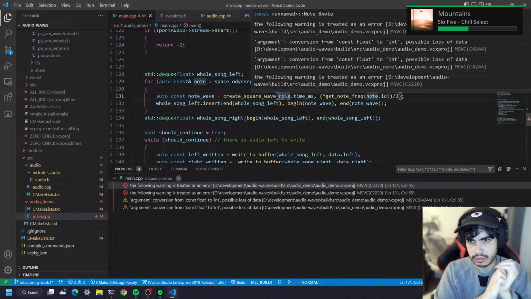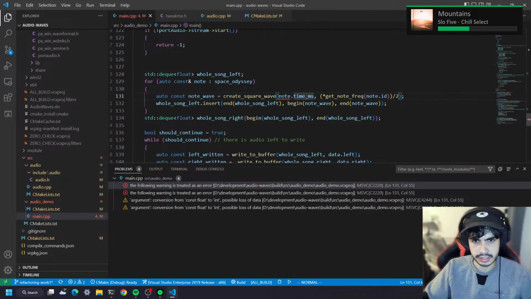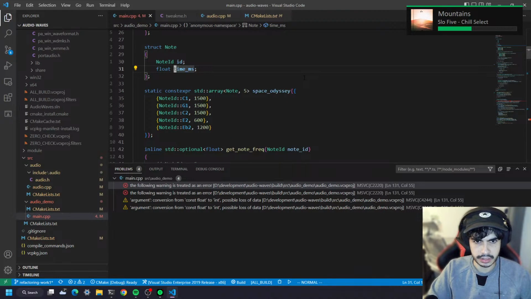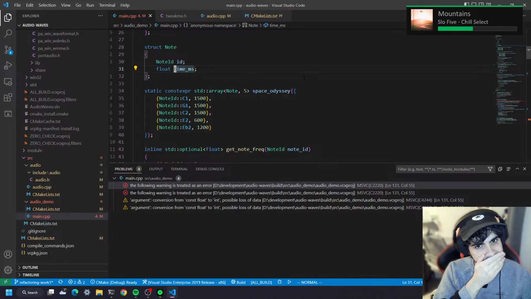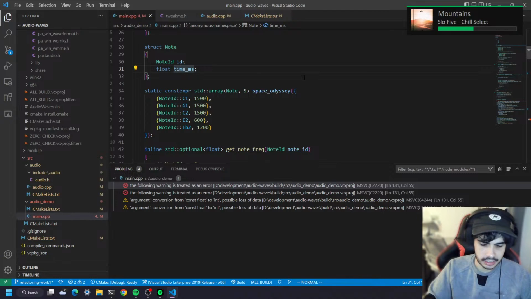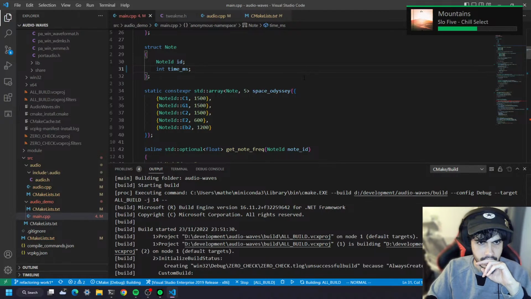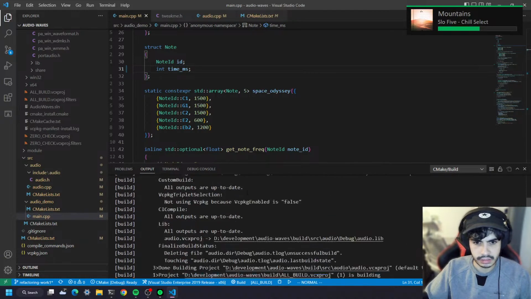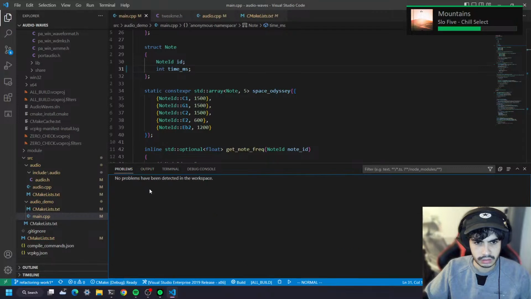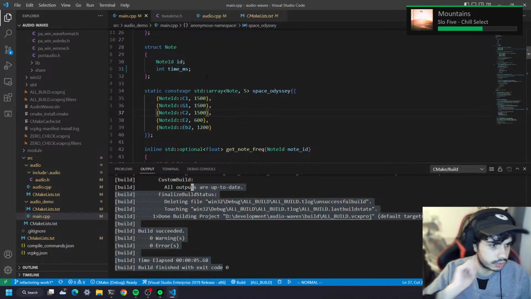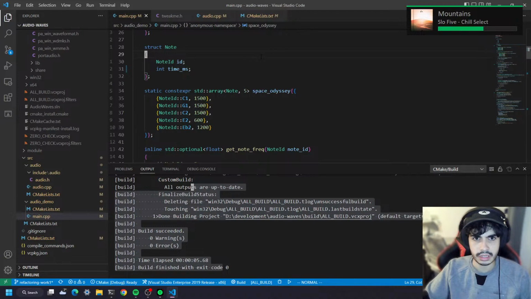Argument conversion from double to int, possible loss of data. So time in milliseconds. Where's that defined though? Float time in milliseconds. Can it not be an integer for now? I mean, all the chrono functions only take integers anyway, right, when you set the times. There you go, no problems have been detected, which means it did compile. So at least we got rid of most of the warnings, I guess. That's a good thing to do.